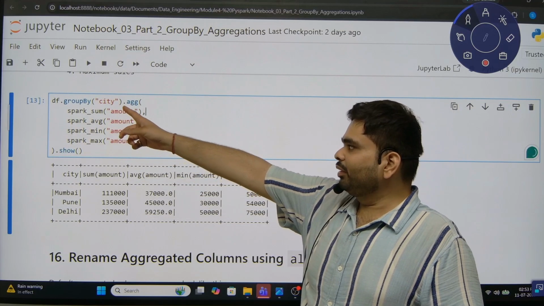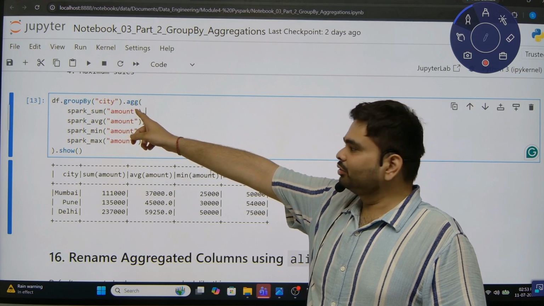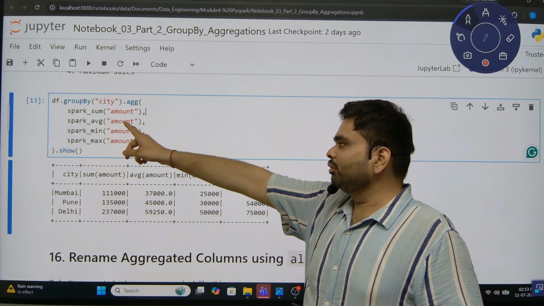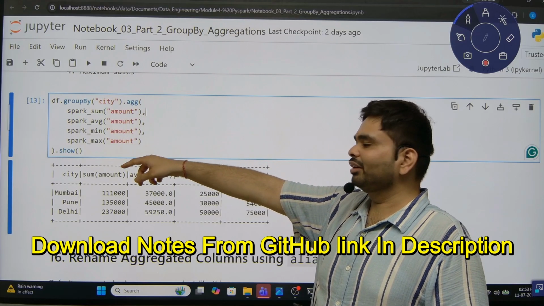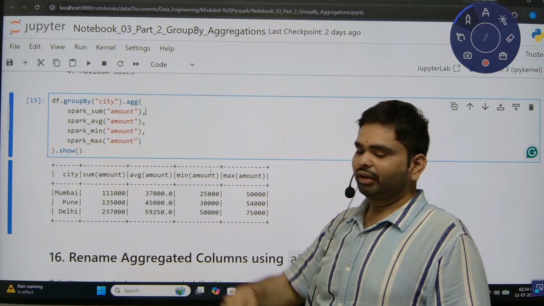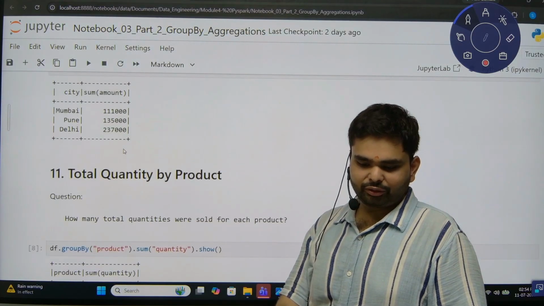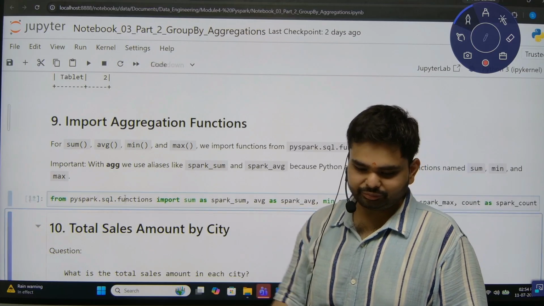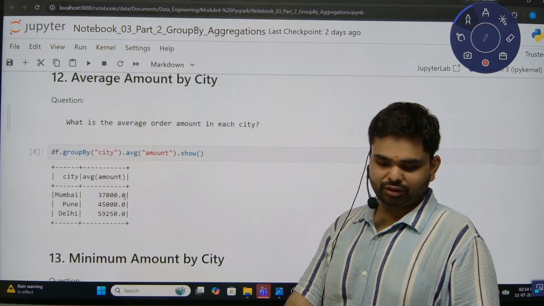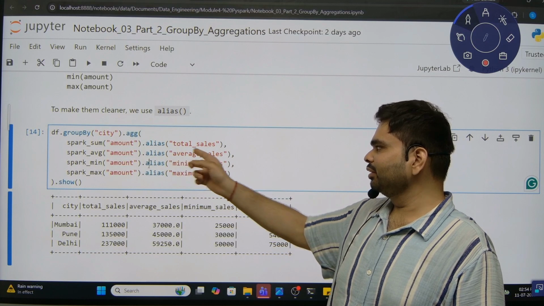We group by city, then we calculate the aggregation function. In the AGG function, we are calculating the sum of amount, average of amount, min of amount, max of amount. For these we have given the alias at the time of import. Let me run this part. So here we have given the alias. Now run again. Also we can give a name to those columns with dot alias, then you can give the name to that column.